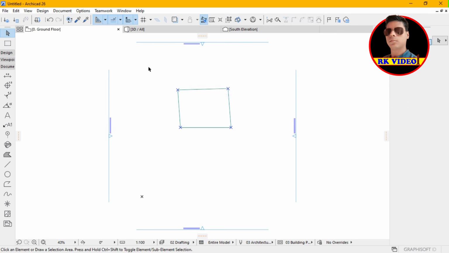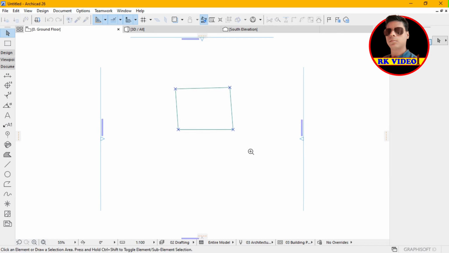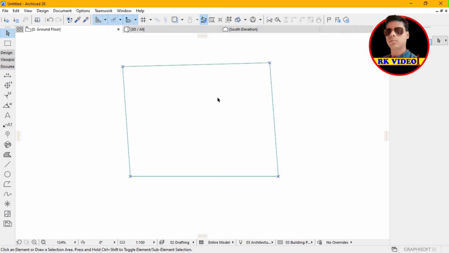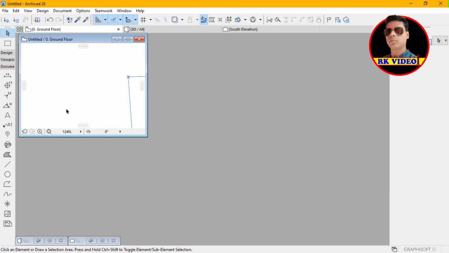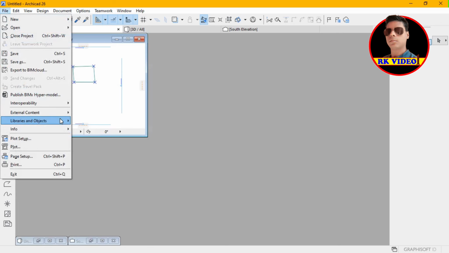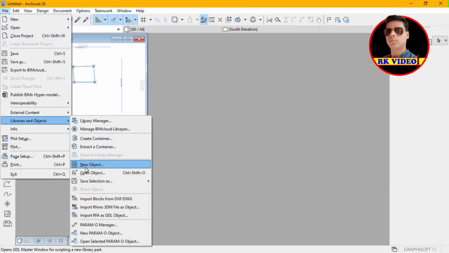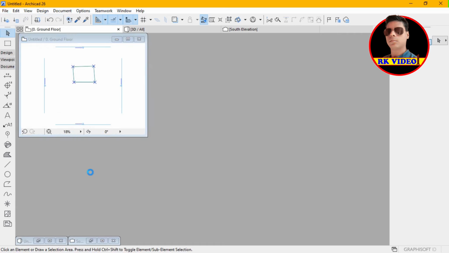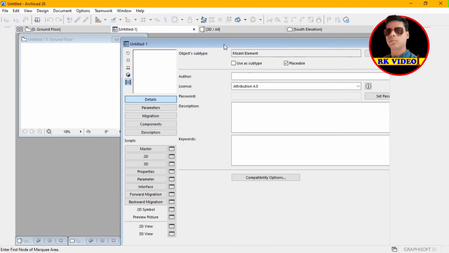You can see that I have changed all the colors, line and hotspot as well, and now we see in zoom. You can see that, and easily drag into 2D GDL scripting. Now we do that. File, Library, Object, and New Object, and here select 2D.